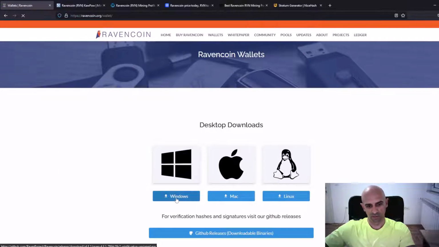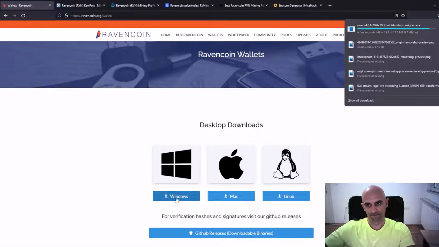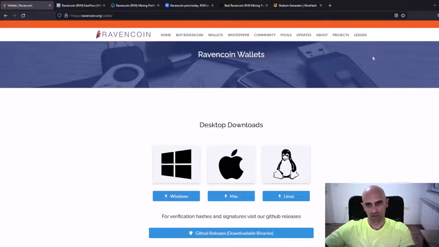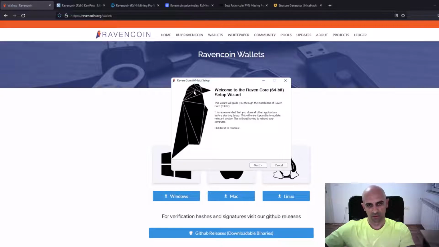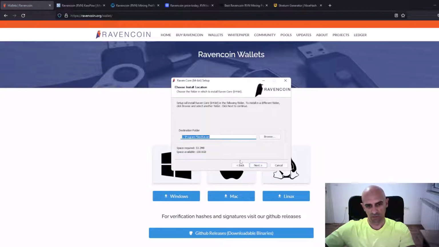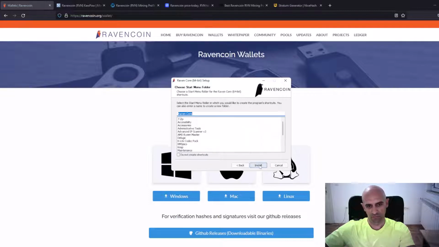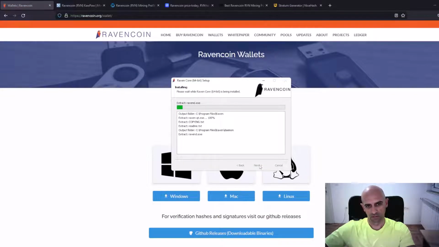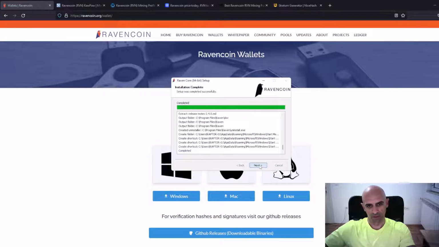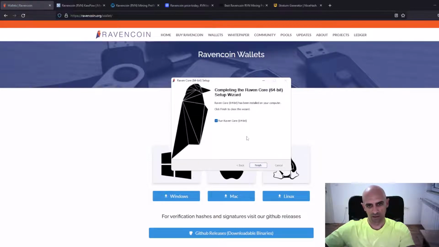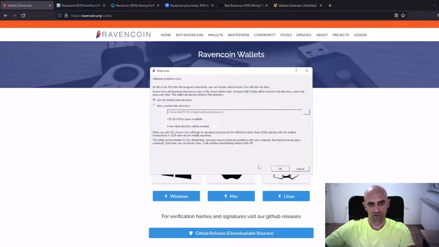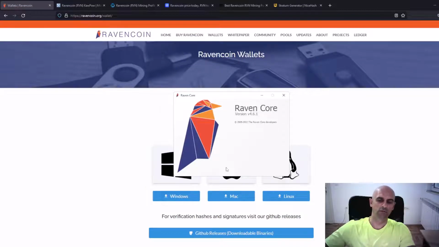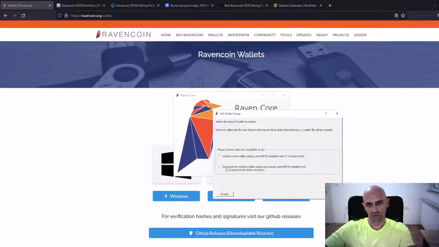I will now download the Windows wallet and start the file. It will say welcome to the Ravencore 64-bit setup wizard. Next, I will use the default folder, install. Now it says completed. Next, and click on run Ravencore. Use default data directory. OK. And it will start syncing with the network.